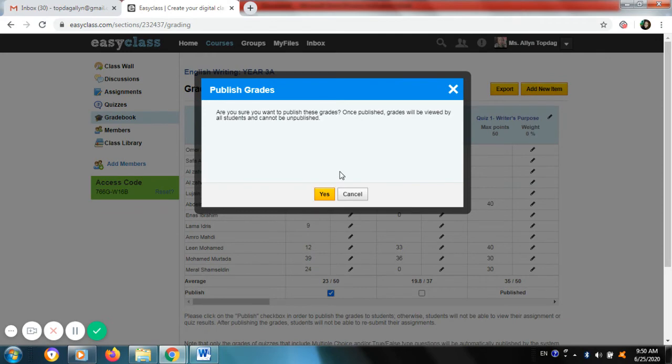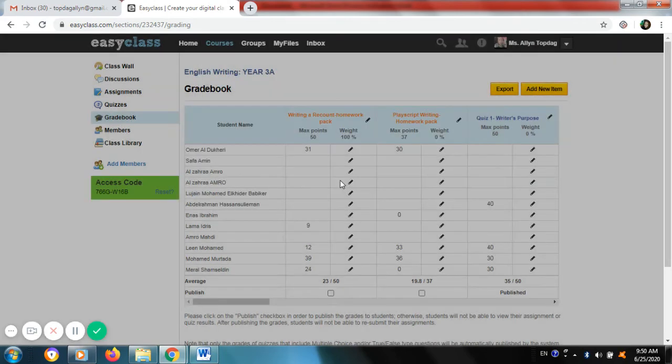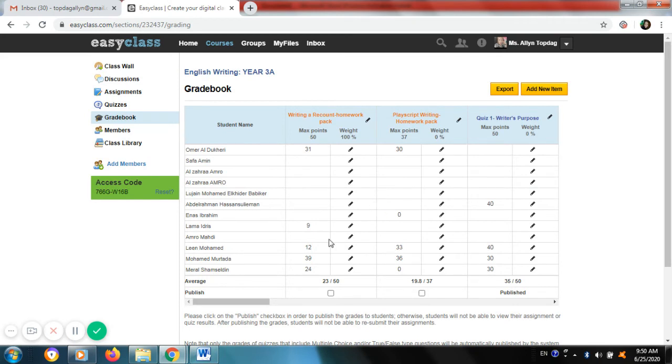You can use the Export button to convert the grades into a Microsoft Excel file and download it to your computer.